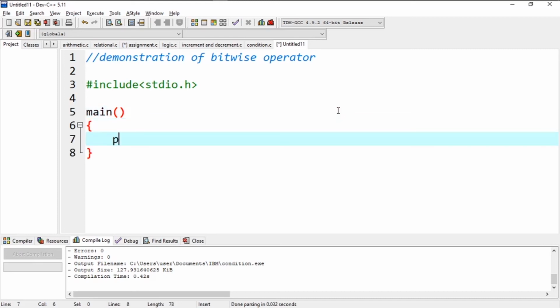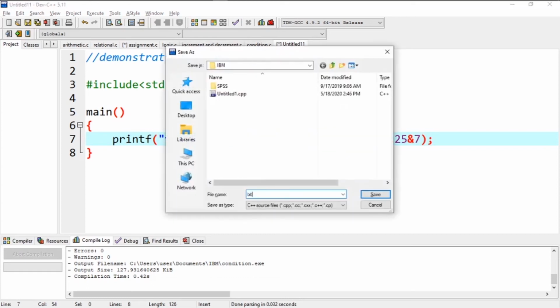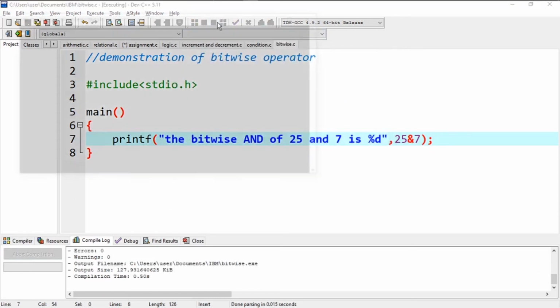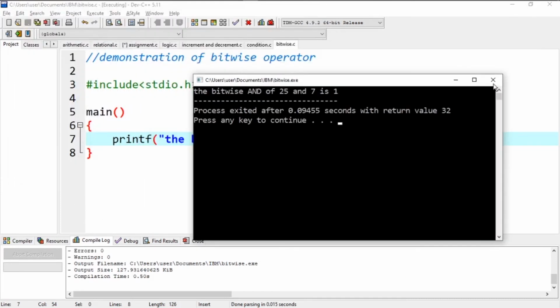Now let's write a print statement, printf, and let's write here: the bitwise AND of 25 and 7 is %d, and I'll be writing over here 25 bitwise AND 7. Let's add a semicolon at last. Now let's save it and name it bitwise.c. Let's compile and run the program. Here it is. The bitwise AND of 25 and 7 is 1. Let's close it again.